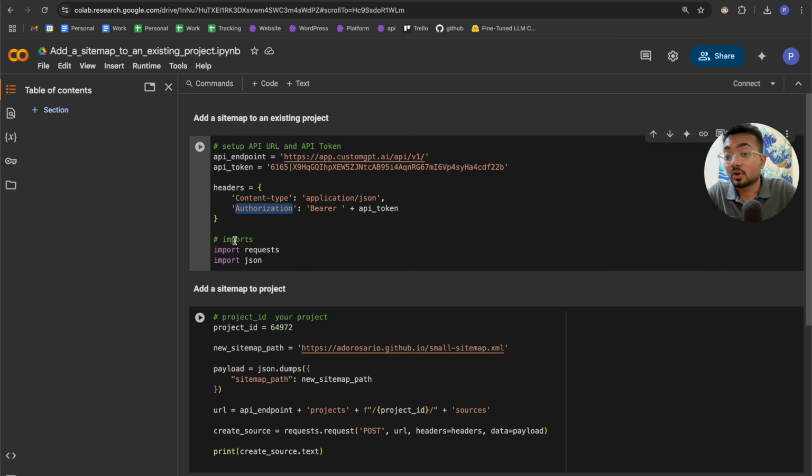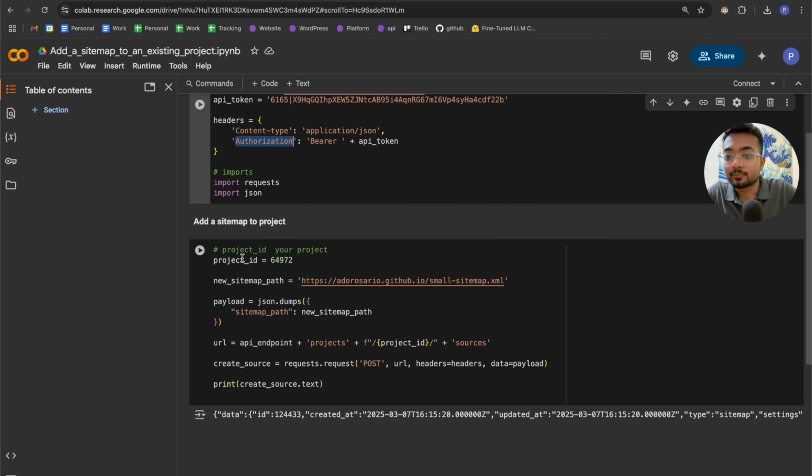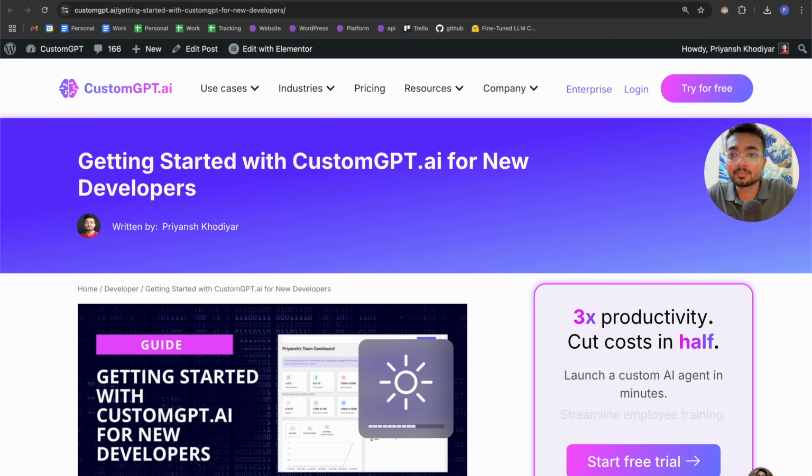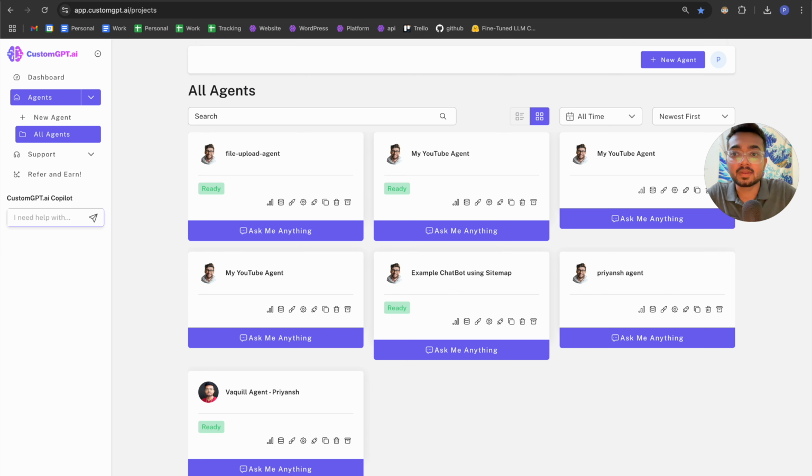So because it's an existing project, you'll be needing a project ID. So let's suppose, let me go to my platform. We'll be using the file upload agent that I created, and I'll add maybe a sitemap to this, or maybe a file to this in some other videos.